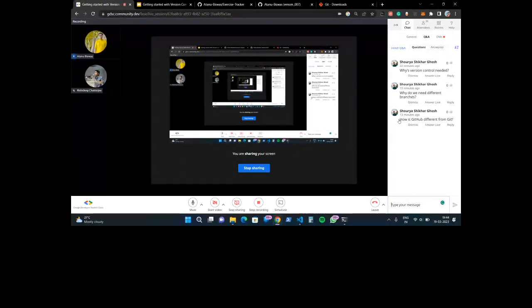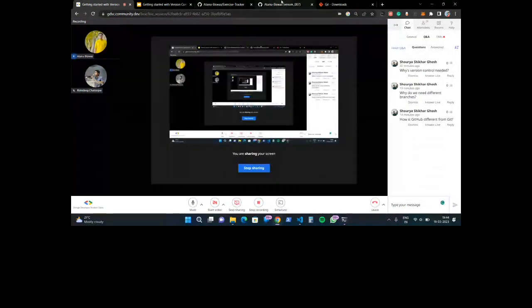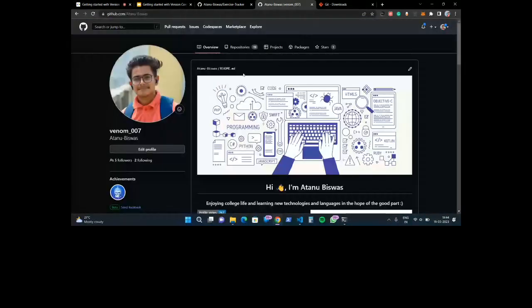Okay, so they showed us how GitHub is different from Git. Git is a version control tool, and GitHub is an online platform where we can host our repositories. So this thing I'm using in this terminal is Git, and this website I'm browsing is GitHub. That is basically the difference between the two.